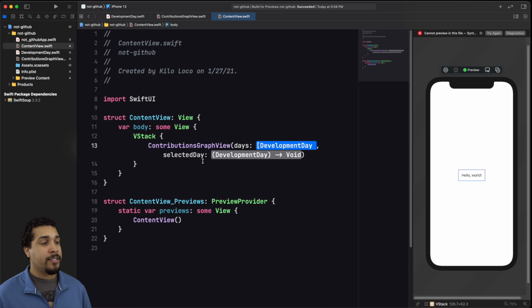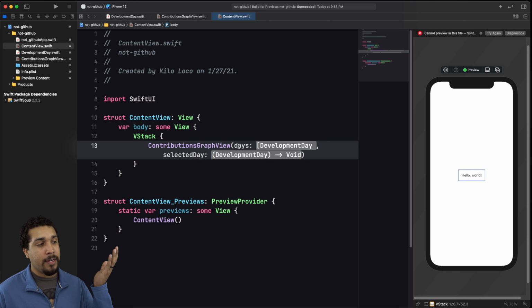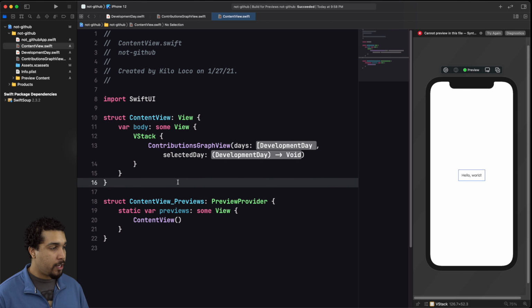All right, so we're going to pass in a contributions graph view, but in order to actually populate this with something, we're going to need to fetch the website and parse that data. So let's go ahead and create a view model so that we can do all that logic.